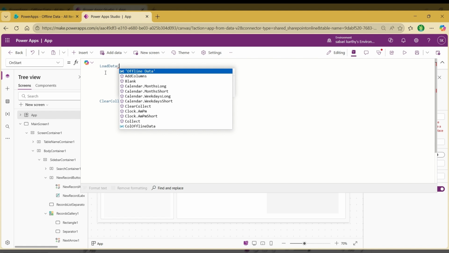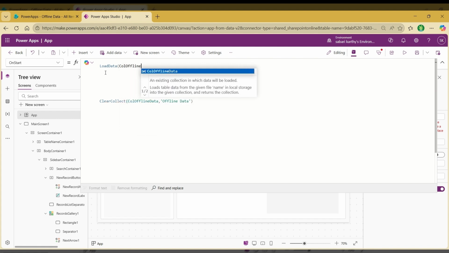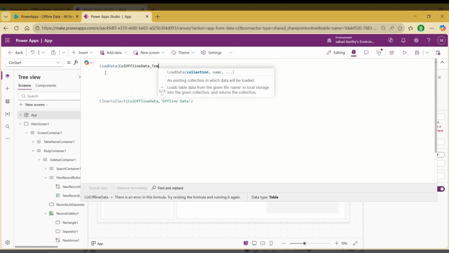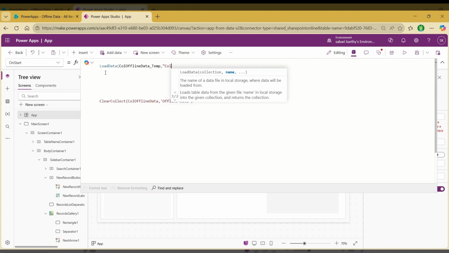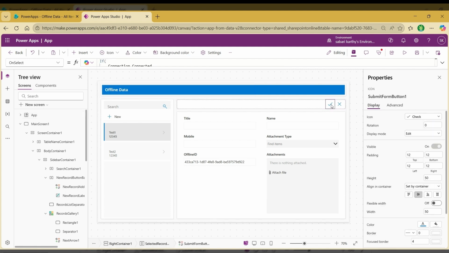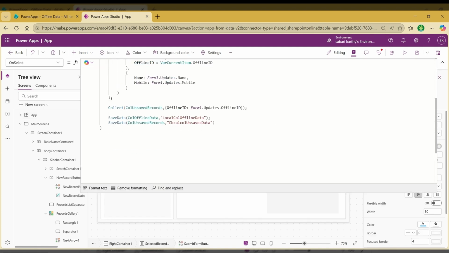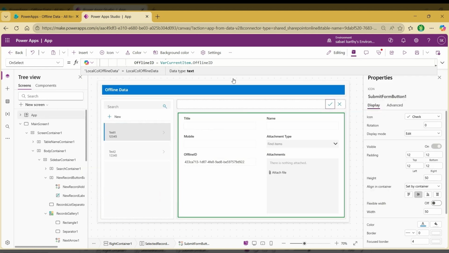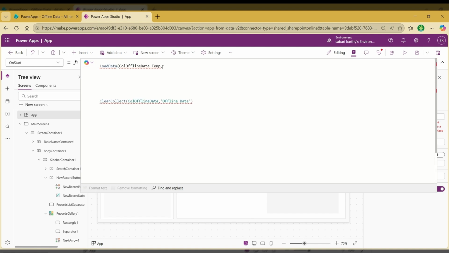So first I would like to create a new collection call offline data underscore temp, and this data source is nothing but the name that should be exact match of what we have saved here. So let me go back here, and in the check mark I'll go and check what is the exact local name. This is local call offline data. So let me go back, and in the onStart property I'll go and update the name. So we can close the bracket. And you see call offline data is not getting recognized.